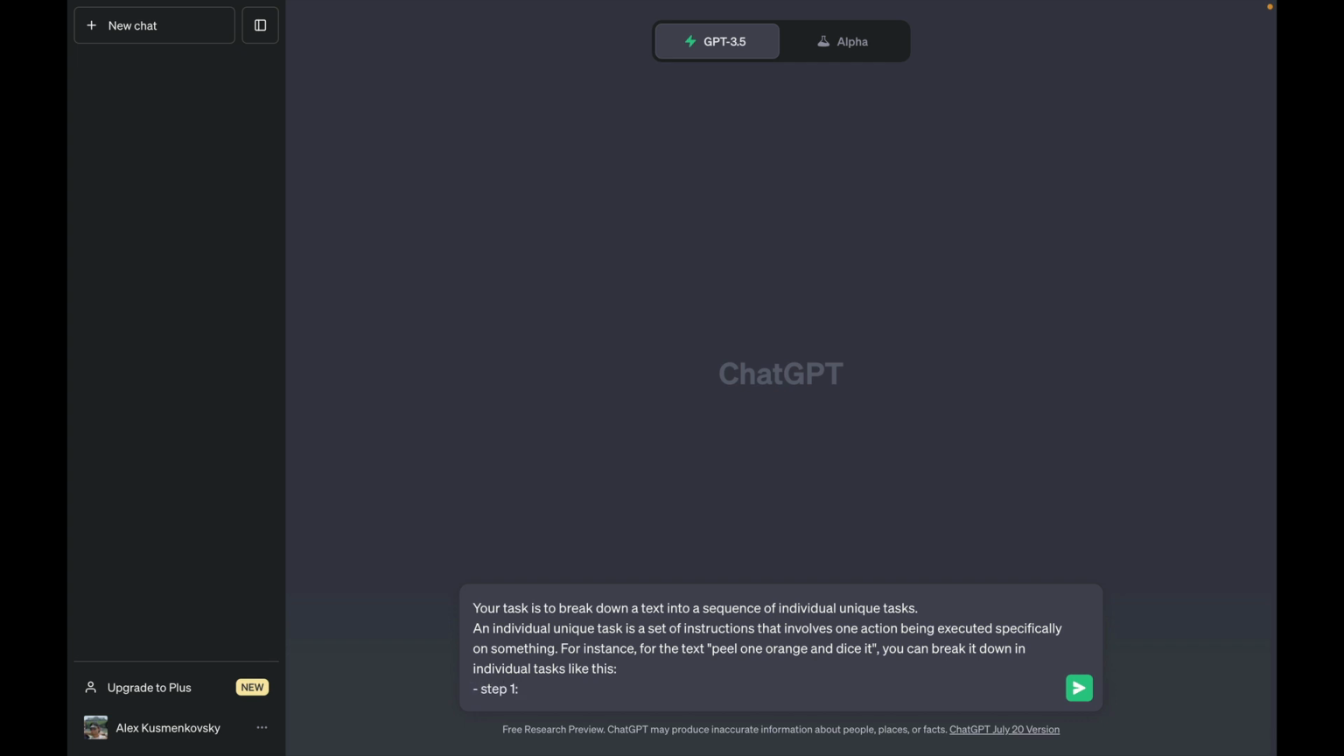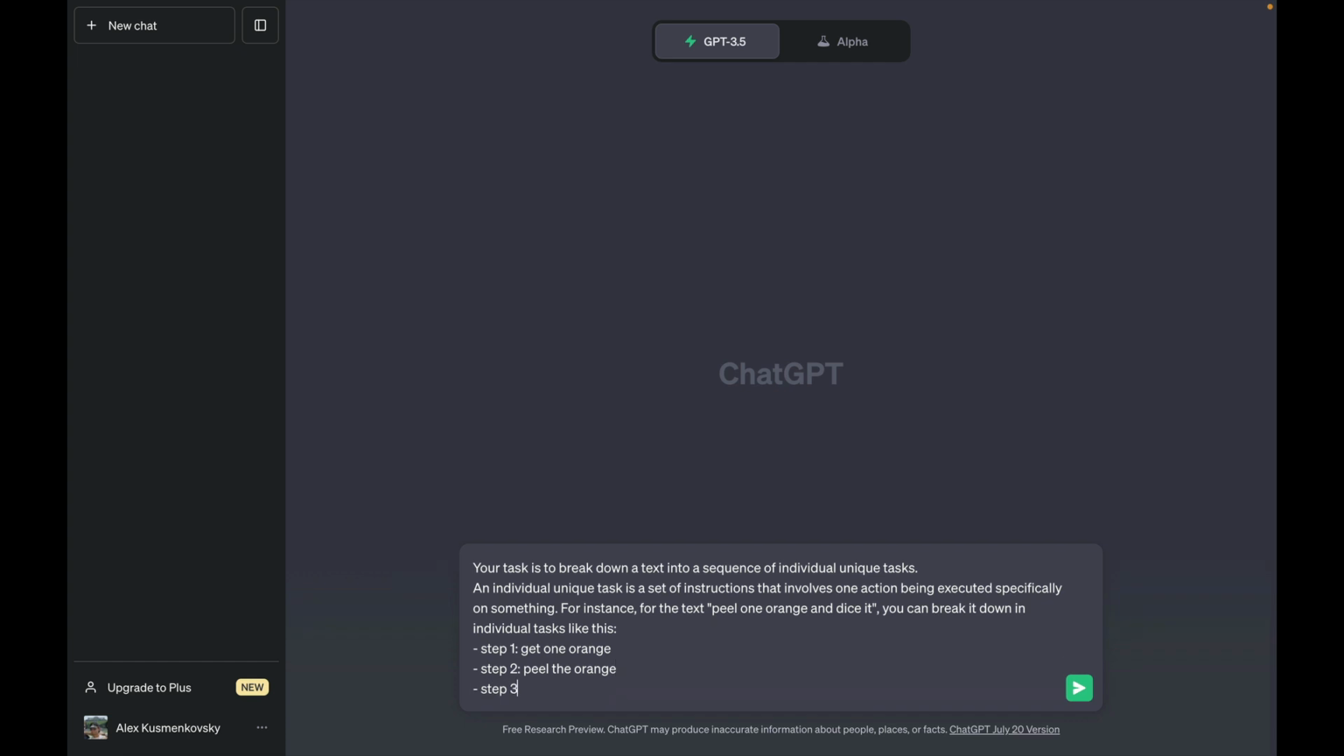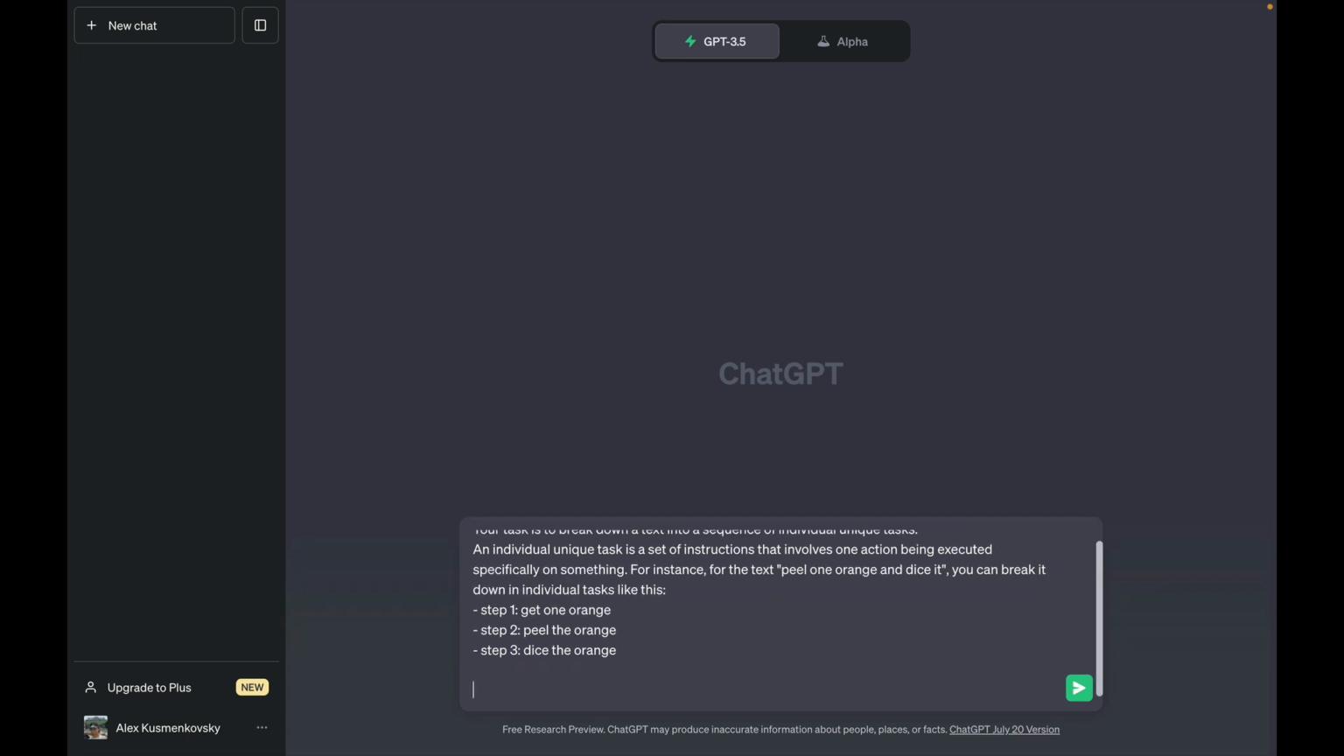Step 1. Get one orange. Step 2. Peel the orange. Step 3. Dice the orange. So now ChatGPT understands what I believe to be, and what I expect it to respond as, an individual task, not giving it space to understand anything else that does not match my criteria. So I just defined exactly what a unique task is to me, and I hope it replicates it correctly.